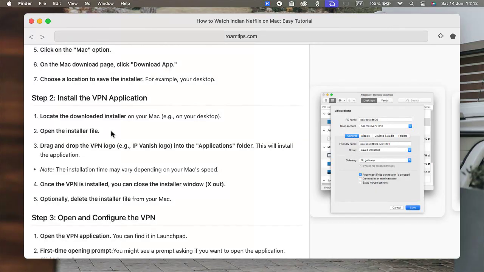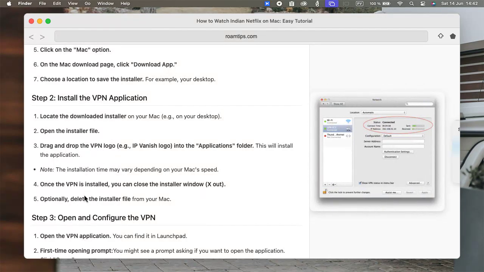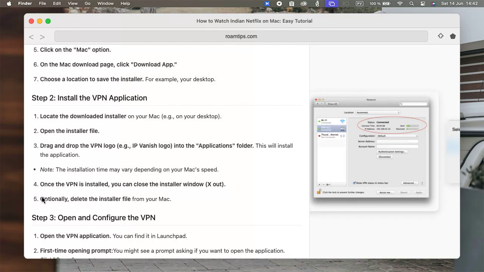Today, we're going to show you how to access the Indian version of Netflix on your Mac. Get ready, it's easier than you think. First things first, you'll need a VPN. Head over to your favorite web browser and search for a VPN. In our case, we'll be using IPVanish VPN.